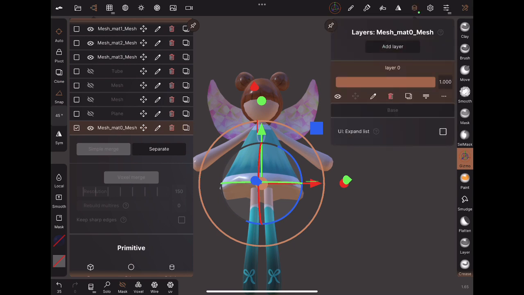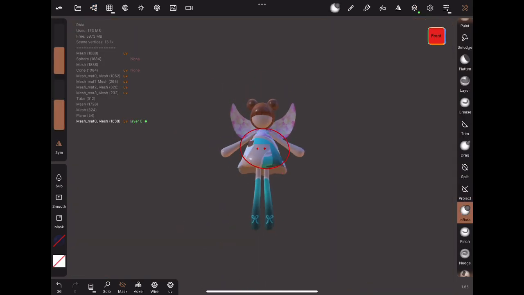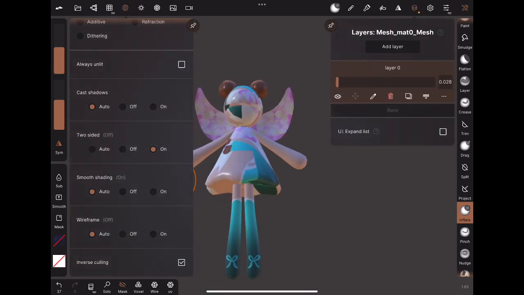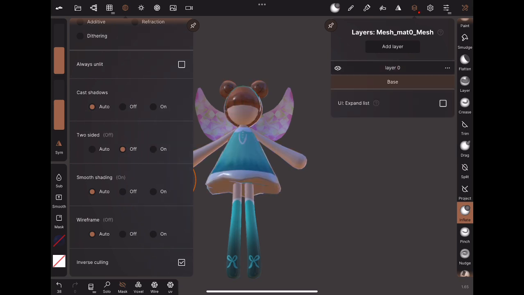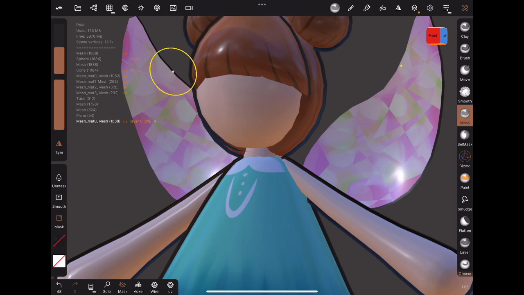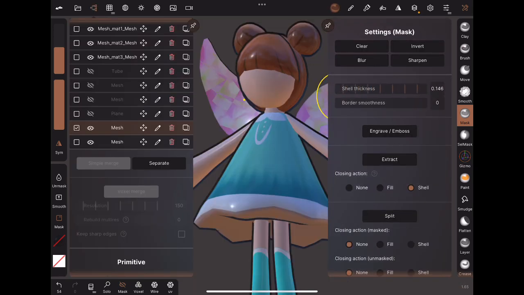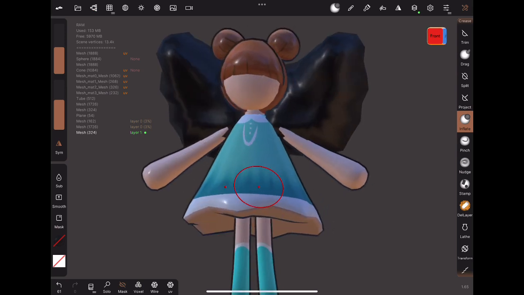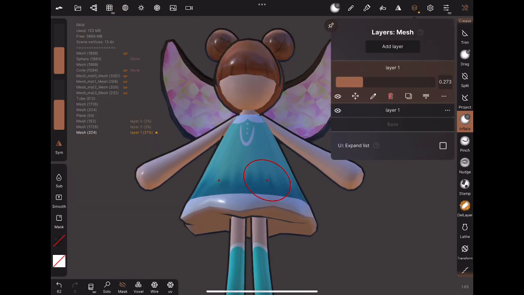For the outline, I duplicate the entire mesh, add a new layer, and inflate. Adjust the amount of inflating on this layer, and turn on inverse culling so that it becomes an outline. Then on a separate layer, add some base paint. For the outlines of the wings, I extract the shell first, and then do a similar process by inflating, flipping the inverse culling, and adjusting the amount of inflating.